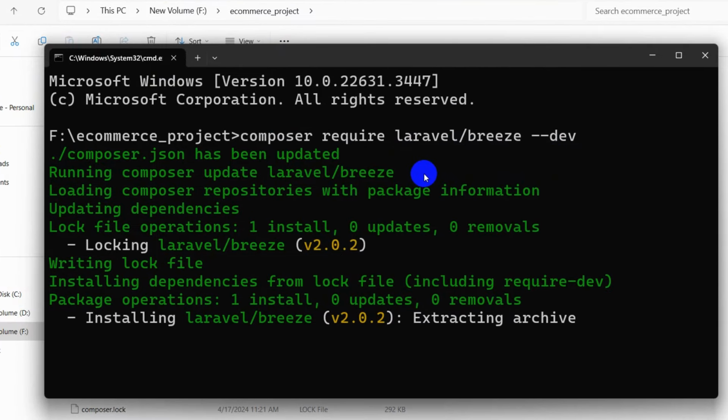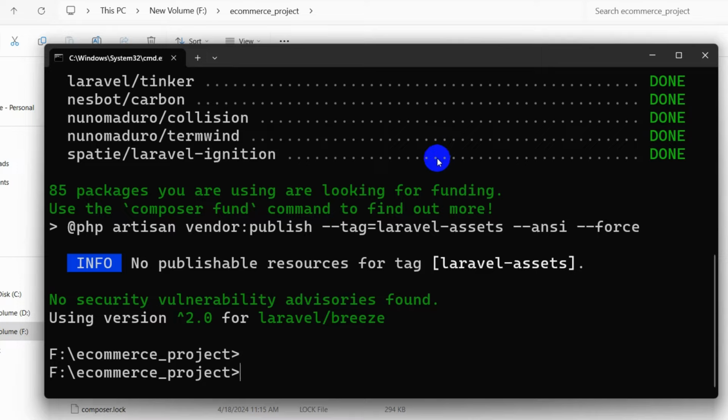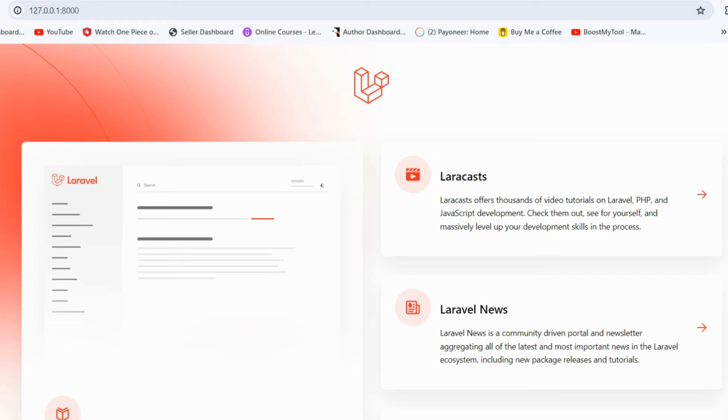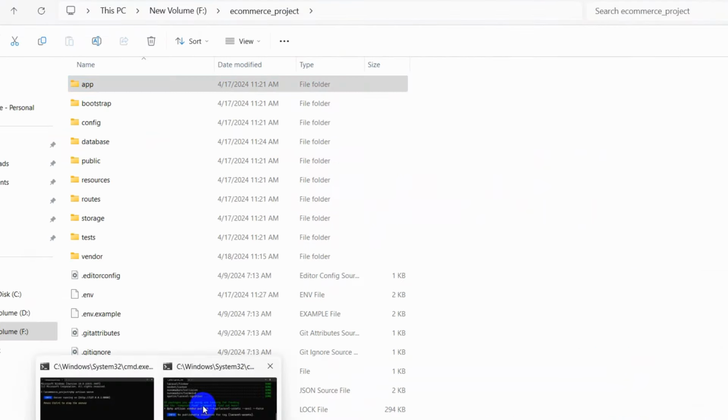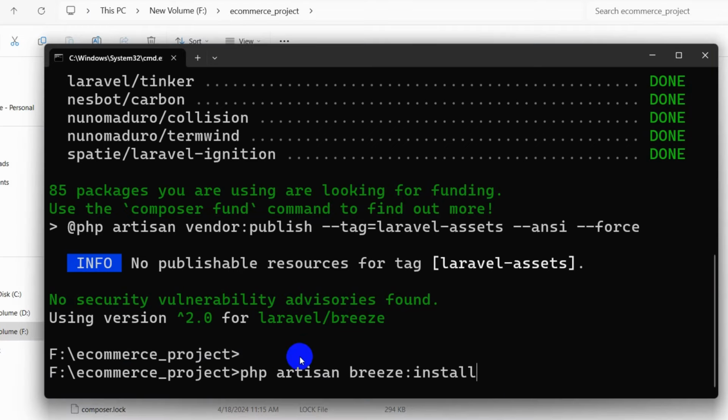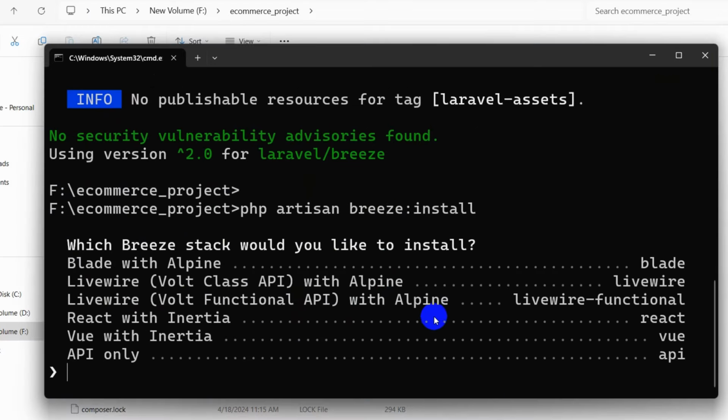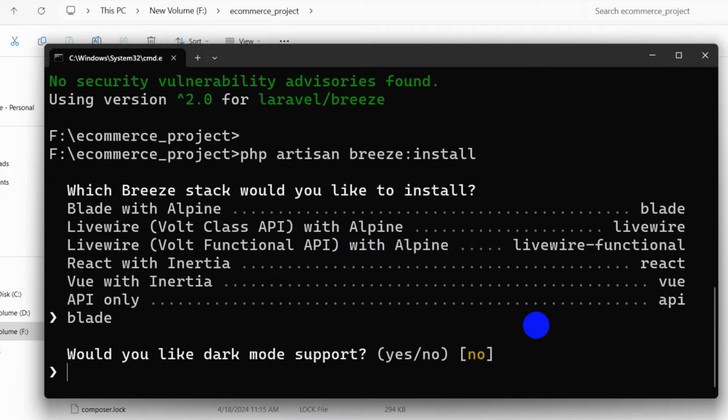This may take some time, so I will just fast forward the video, and here you can see our Breeze installation is complete. After this, we need to run the second command, which is php artisan breeze:install. Let me copy this, go back to our command prompt and paste the command, then press enter. When you press enter, it will ask you some questions, and we're going to use Blade. So here we're going to say blade, then press enter.